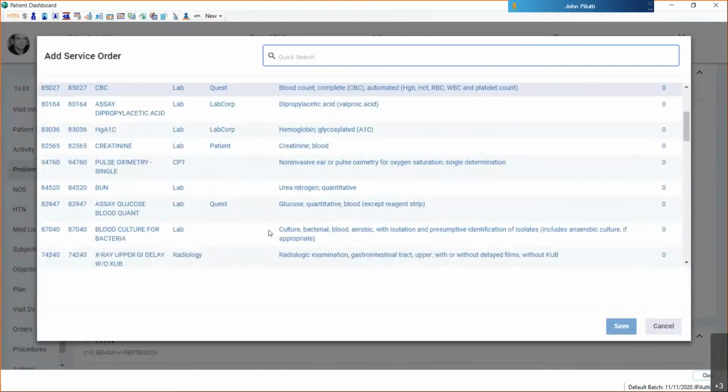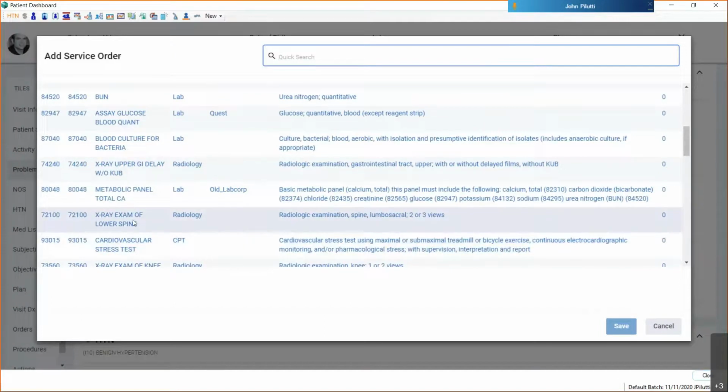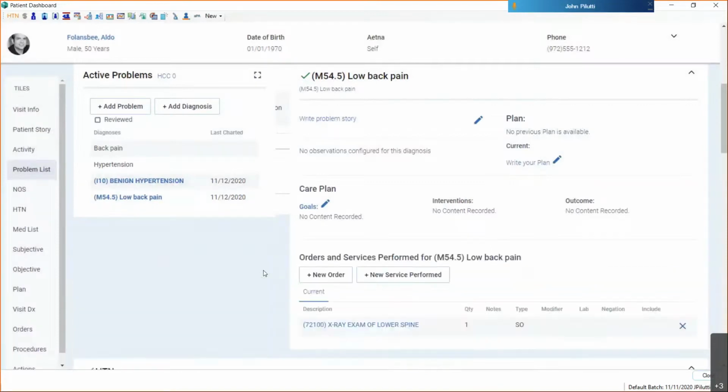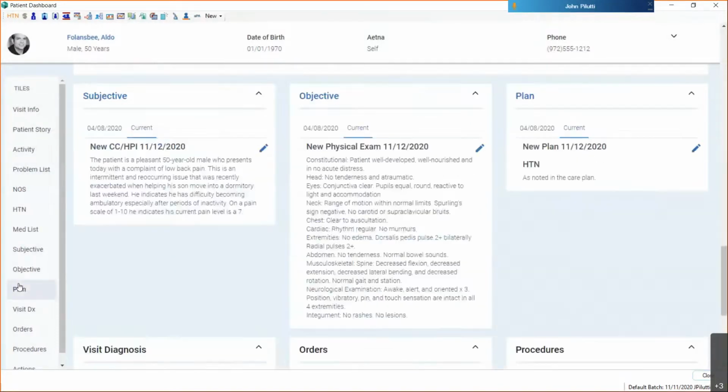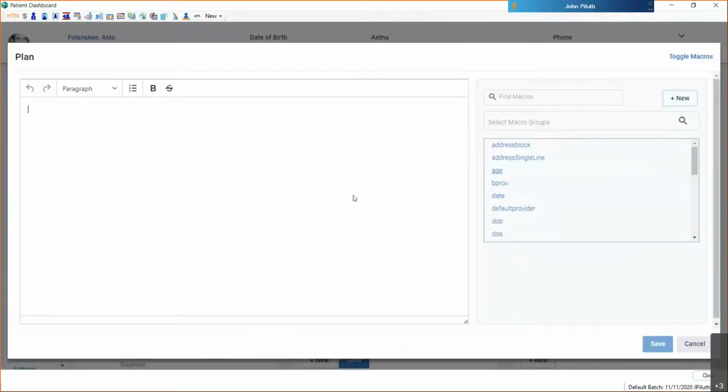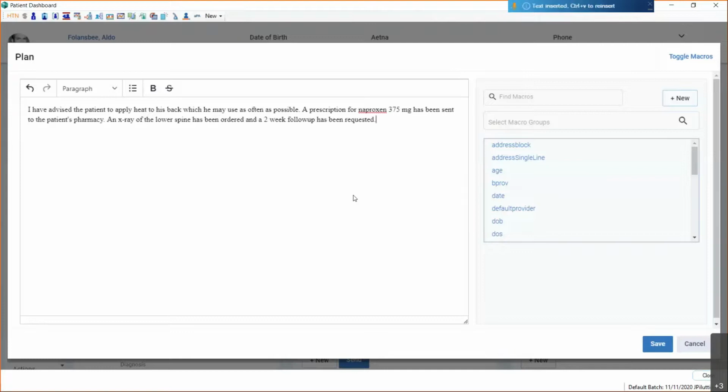And let's move down the list here just a little bit. X-ray exam of the lower spine. And save that. Now I'm going to articulate the plan. I have advised the patient to apply heat to his back, which he may use as often as possible. A prescription for naproxen, 375 milligrams, has been sent to the patient's pharmacy. An X-ray of the lower spine has been ordered, and a 2-week follow-up has been requested. Save.